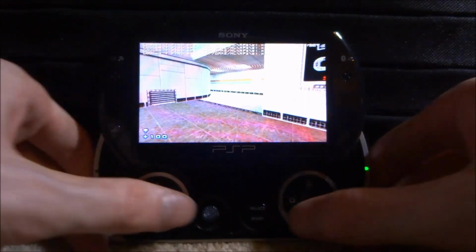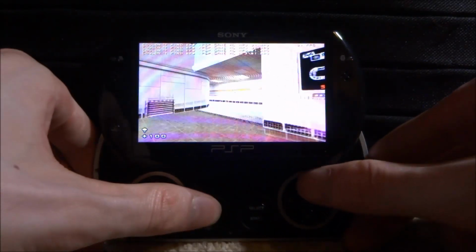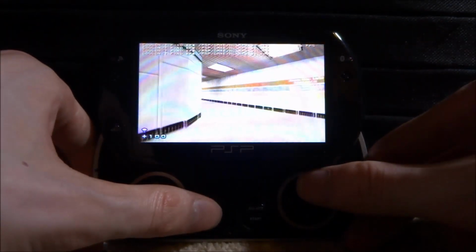You can press start, that just brings up the menu. And this is jump, so up on the D-pad. You guys can just figure out the controls, it's fairly simple. But yeah, there you go, you've got Half-Life running.